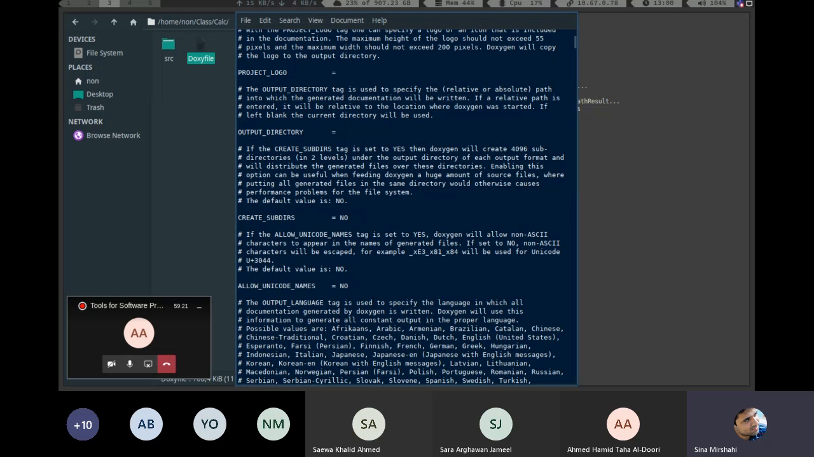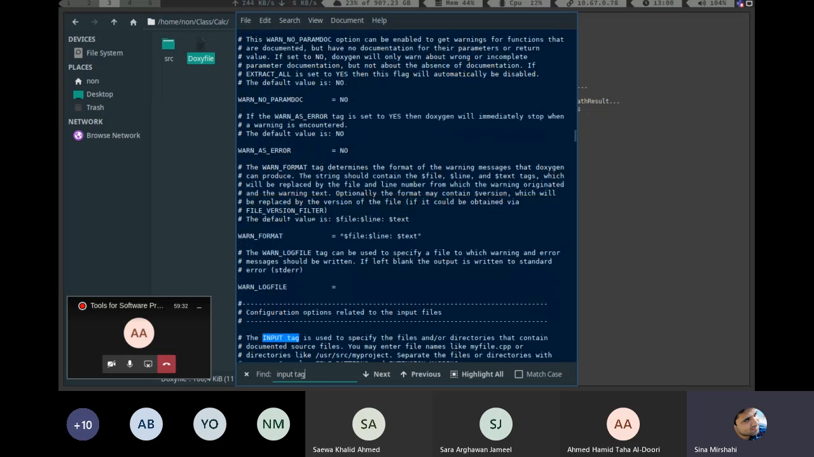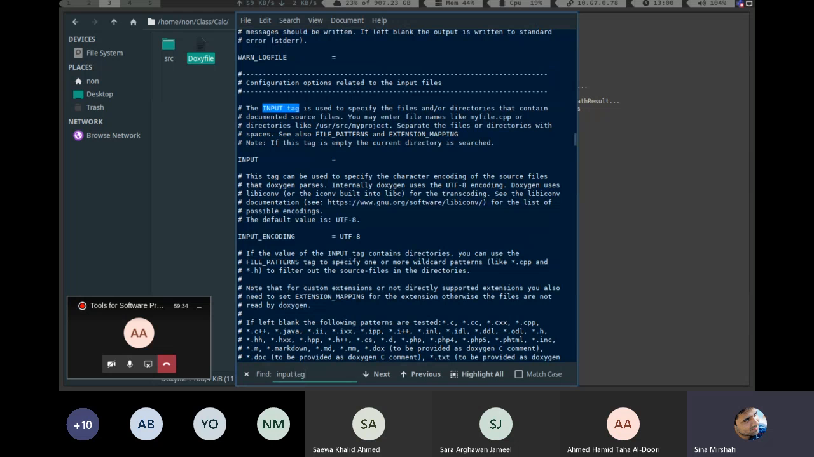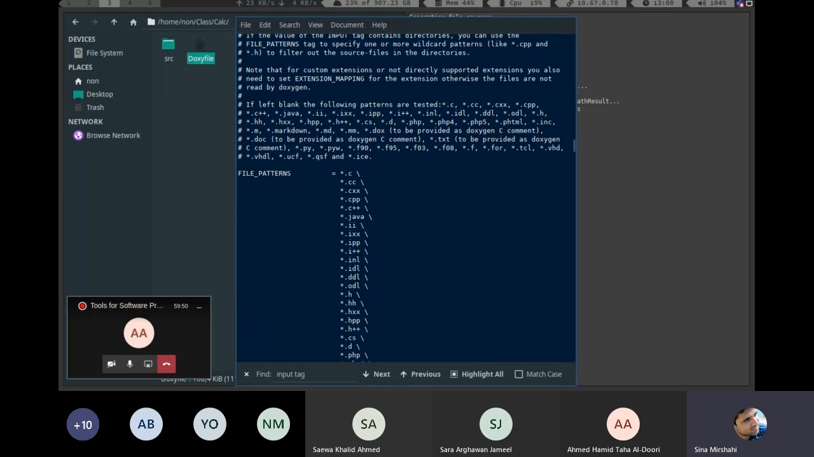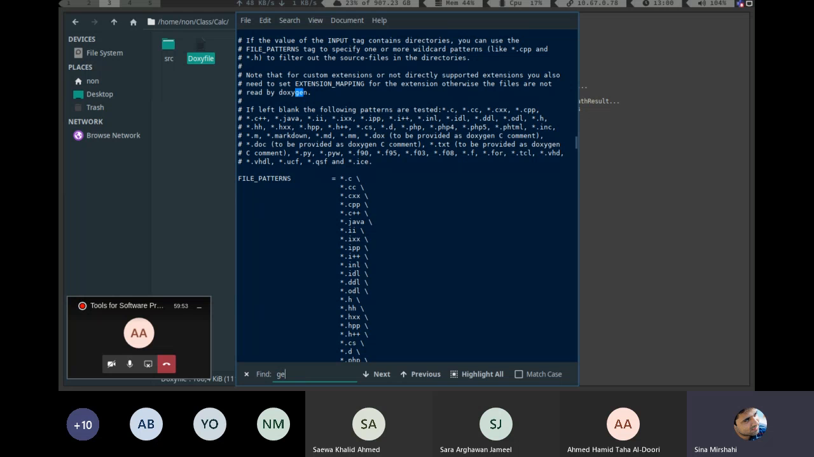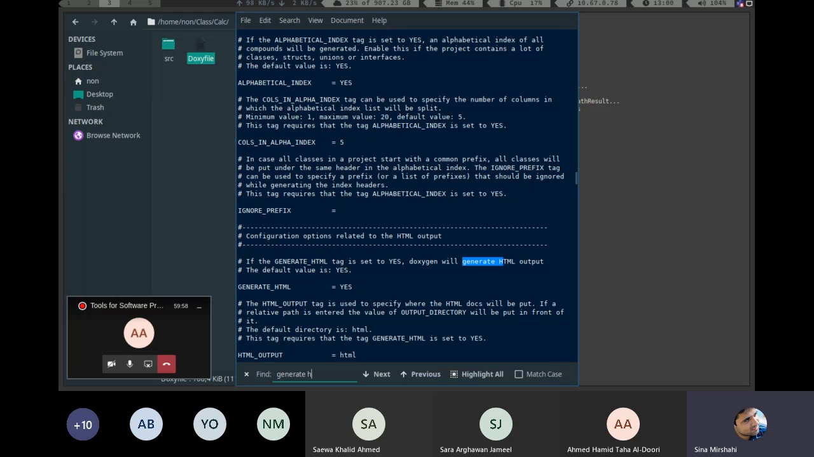The most important, for example, output would be I want it to be in doc, and input folder. So I'm just repeating it so you can understand easily. Input tag. So I put it, for example, my input is source. So I put it here, src, or even this style in Linux, src. So both are correct. And file patterns, it's automatic, so I don't change it. So that's it. And I want to check if generate HTML is set. Yes, it is set.